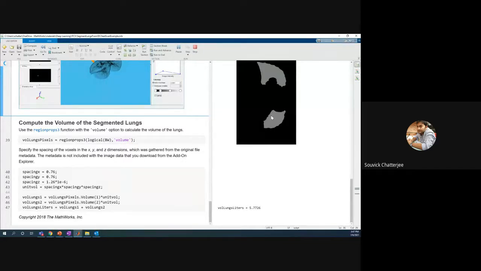For example, if I want to calculate the volume of this lung, there is an inbuilt command called regionprops3. What regionprops3 does is it calculates the number of pixels inside that region. That is in pixels, but after that you can calculate the volume. So if I want to calculate the volume for one of them, and then the volume of the other, and then add them, you calculate the volume. That is also pretty straightforward. The command we are using here is called regionprops3.